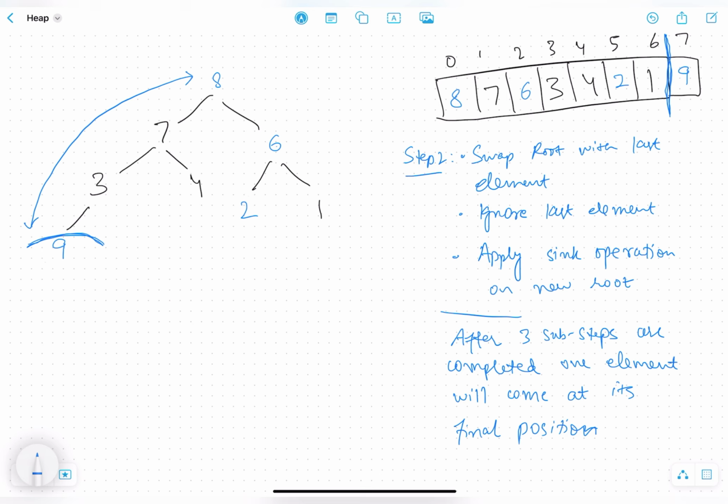Let's continue, and now we will go a bit faster. Okay, so this swapping we can remove. Now we have to replace 8 with the last element. What is the last element now? So remember, we have ignored the last part. The seventh is ignored. Okay, so now the last element is 1. So let's swap it with 1.